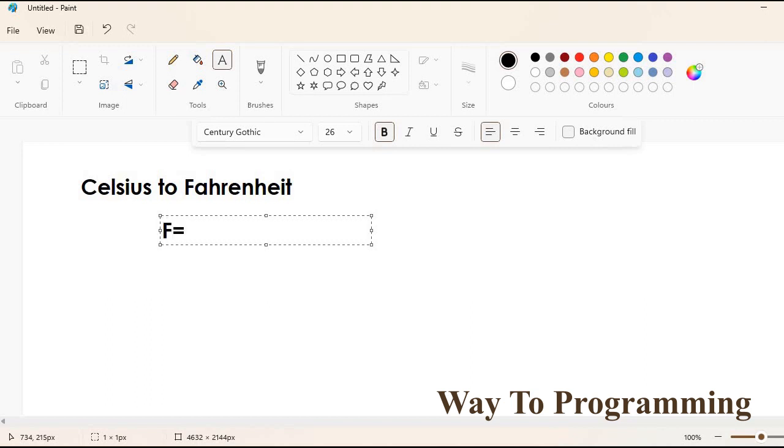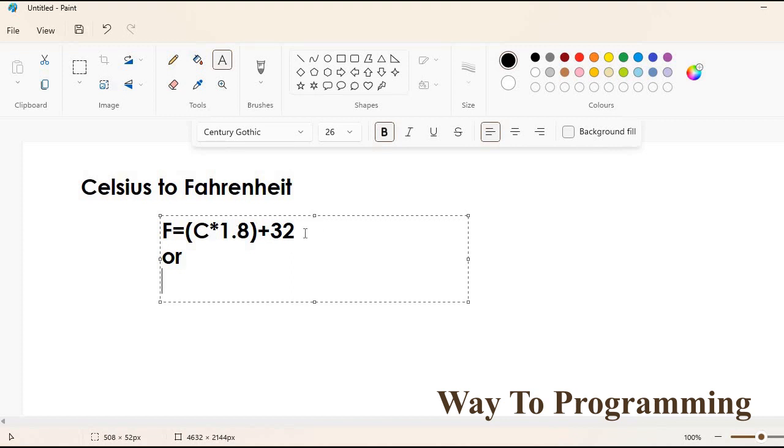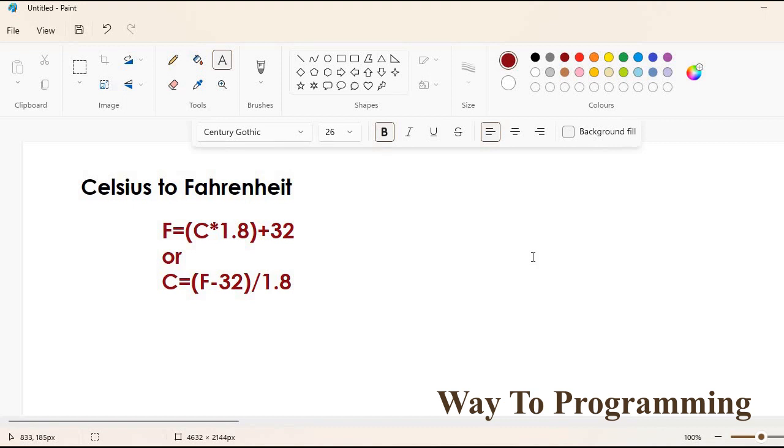So the formula goes like this. If the temperature is in Celsius and you want to convert it to Fahrenheit, the formula is temperature in Celsius multiplied by 1.8, and then we add 32. Okay, and if the temperature is in Fahrenheit and you want to convert it to Celsius, you can derive another formula from this equation. So that would be C equals F minus 32 divided by 1.8. Okay, so this is the formula that you need to remember, right?